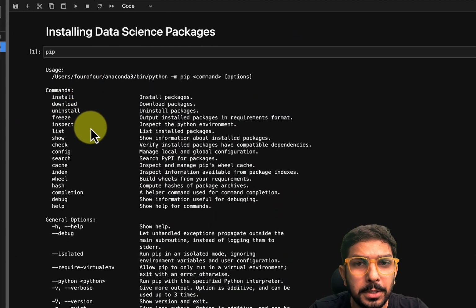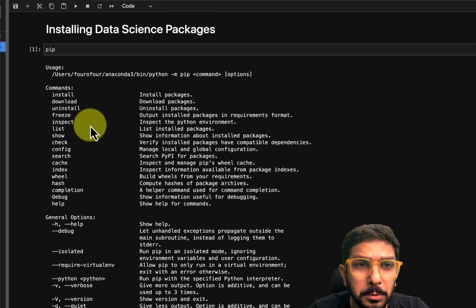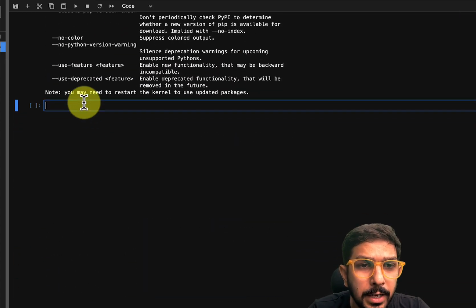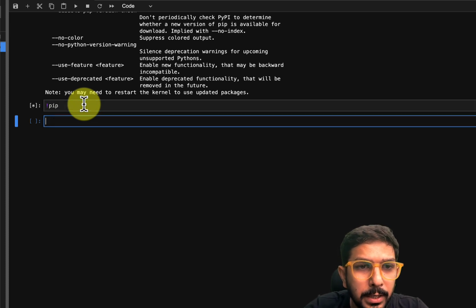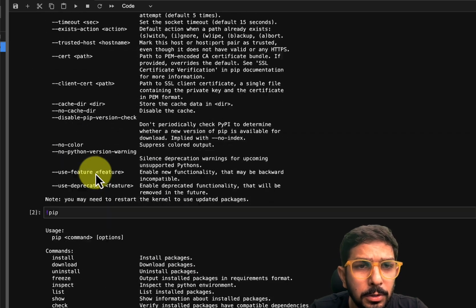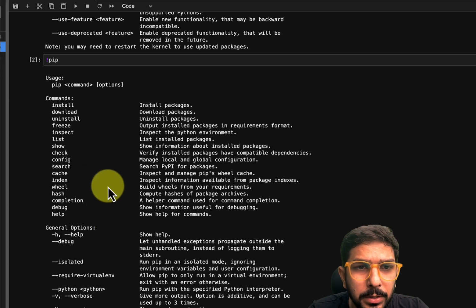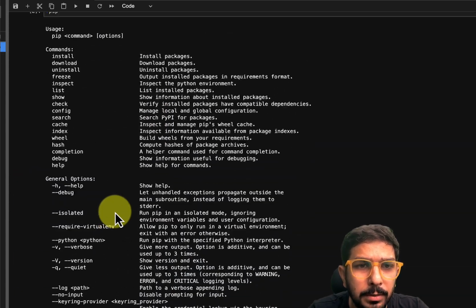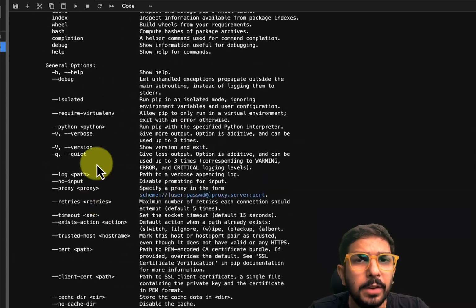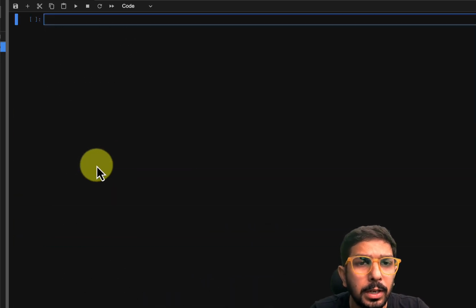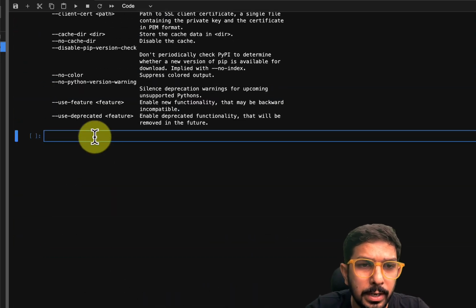In some scenarios, it may be the case that you won't be able to use it directly. In such scenarios, you may have to add something like an exclamation mark in front of this pip command. So let me show you that as well. This is also working perfectly fine. Now, as you can see, we are able to see the usage of these commands, right? And now we have to use this pip to install our packages. So let's go ahead and get started.